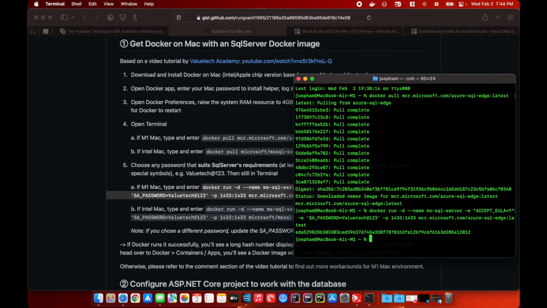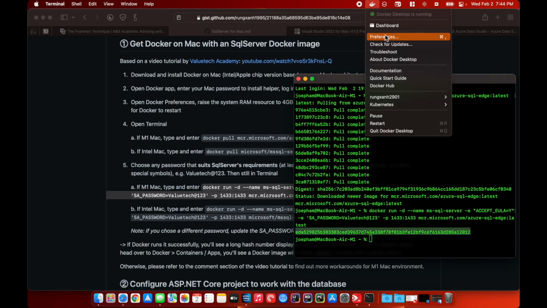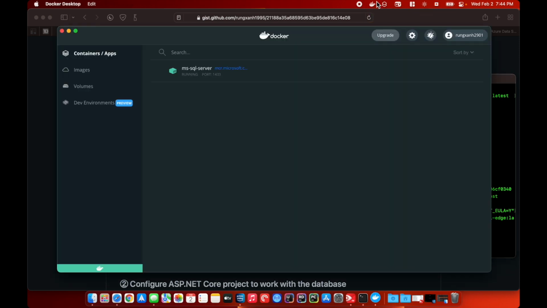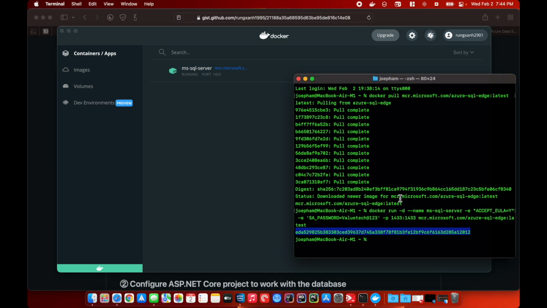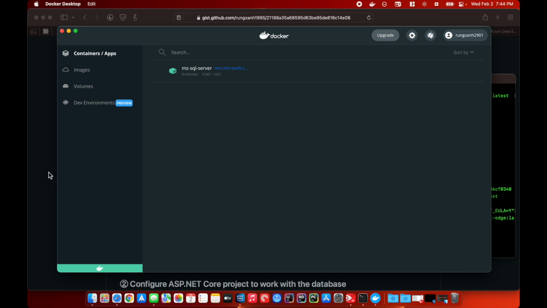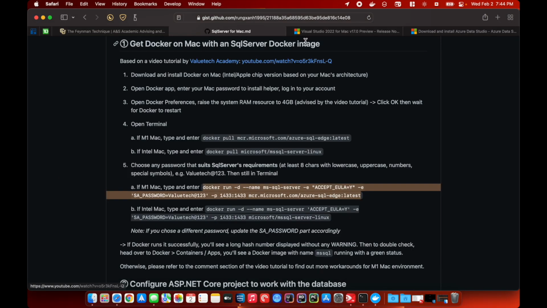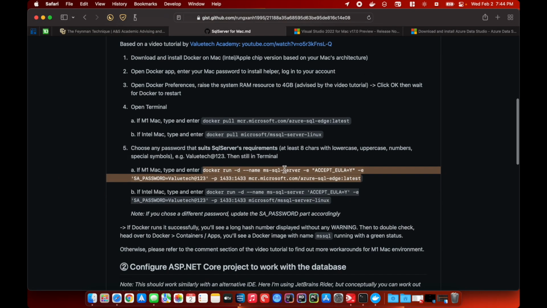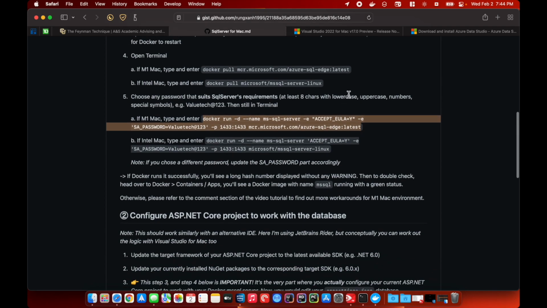in terminal, and if it ran successfully, we will get yet another hash number, and we will see it running in our Docker dashboard right here. Same name as the one that we started just now, which is this one. So that is the last step for Docker. Now we will go ahead and move on to Visual Studio.